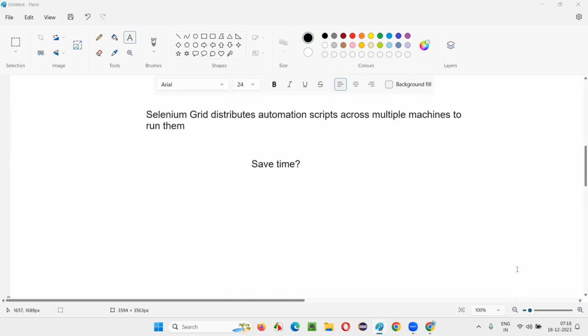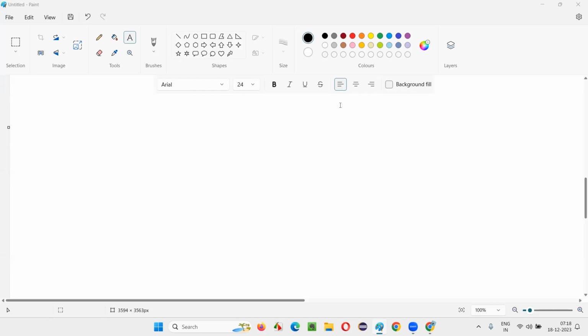Selenium Grid will only distribute the automation scripts. So Selenium Grid is not going to save the time. A lot of people have answered me in the chat because of their previous knowledge, which is wrong, saying that it will save the time. It's not going to do that.